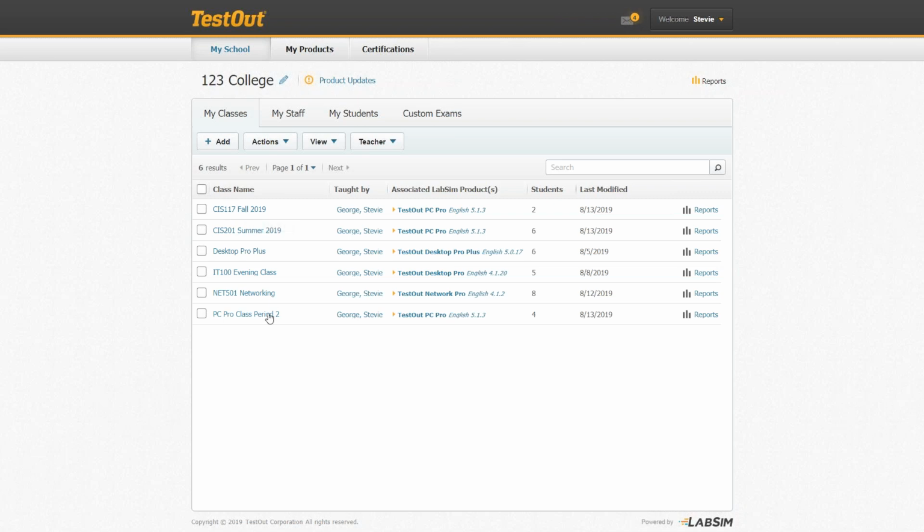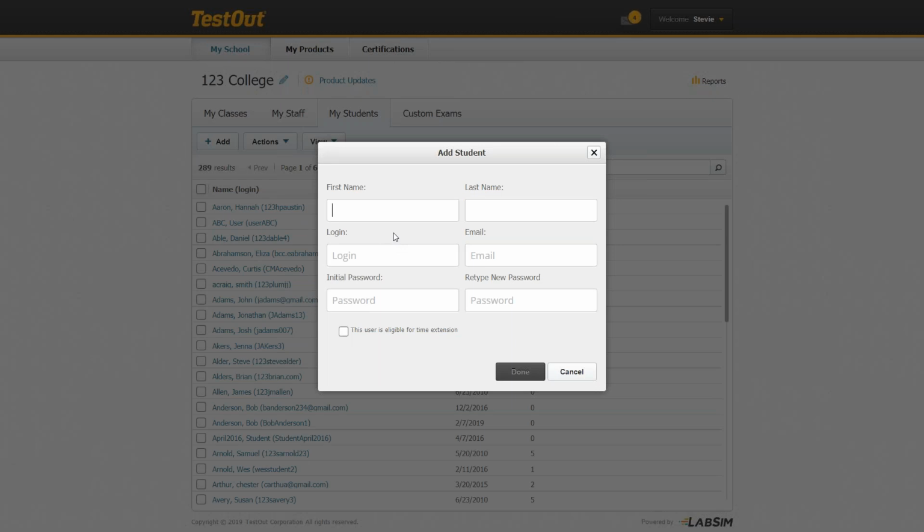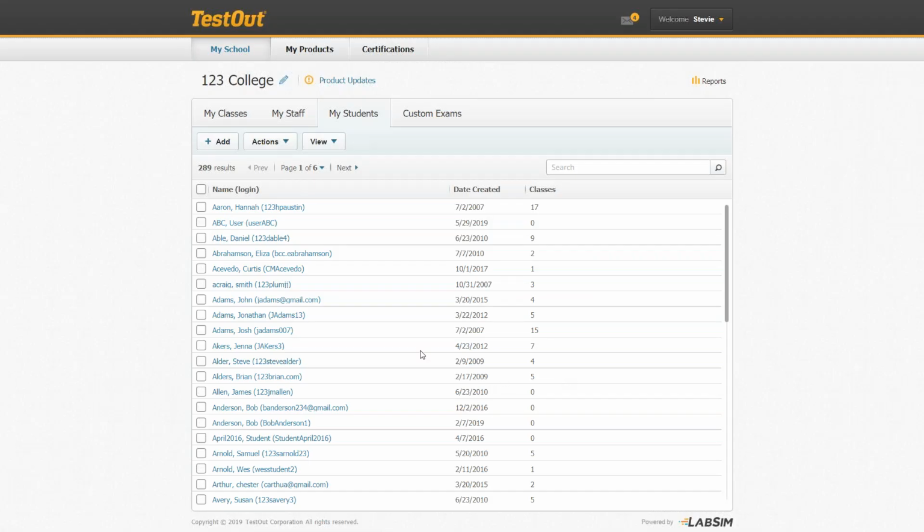So let's say I have my class already set up and now I have a new student that I need to add to the class. Okay, so initially I would go back to the My Students tab if need be. If that student doesn't have an account yet, then obviously I would need to go ahead and click Add and set up that student account. I'm not going to redo this information that I did earlier, but I'd go ahead and enter the information for the student and save that student.